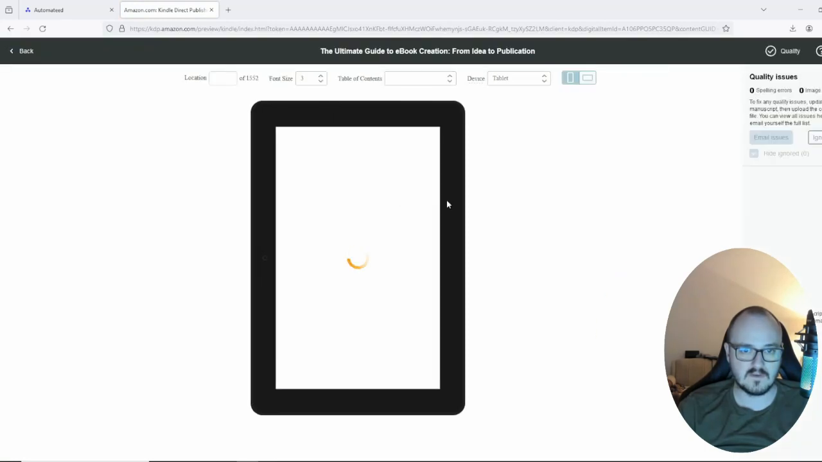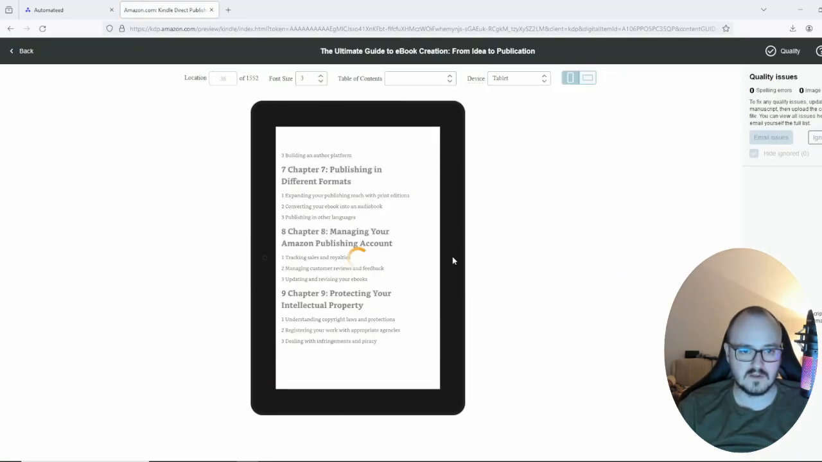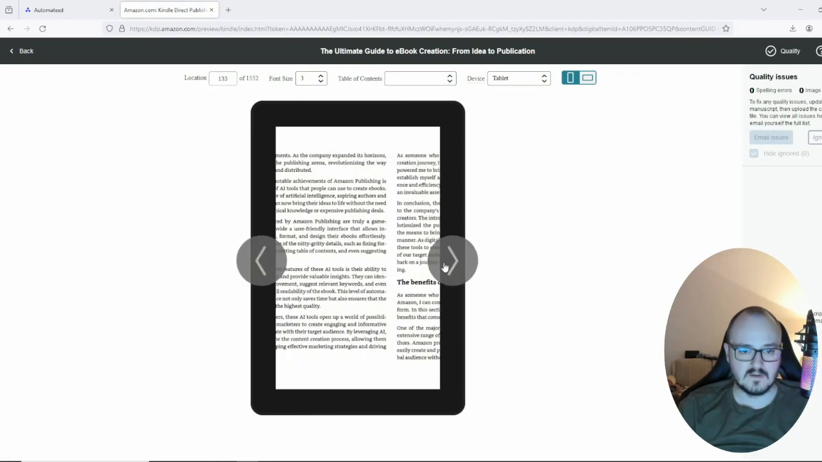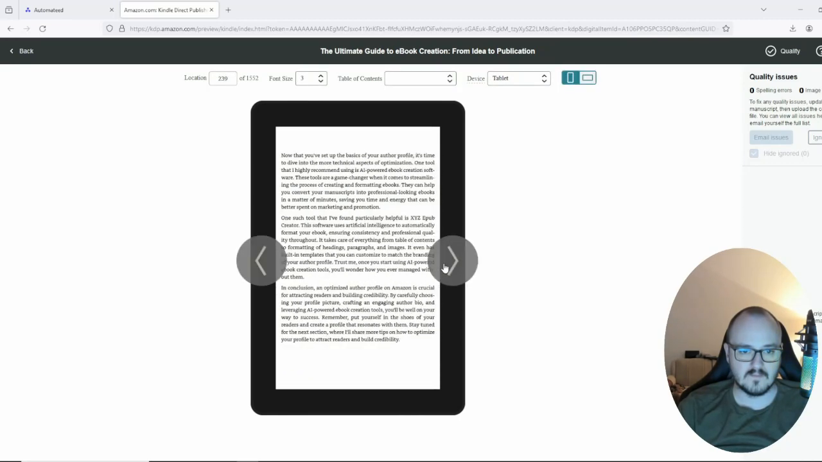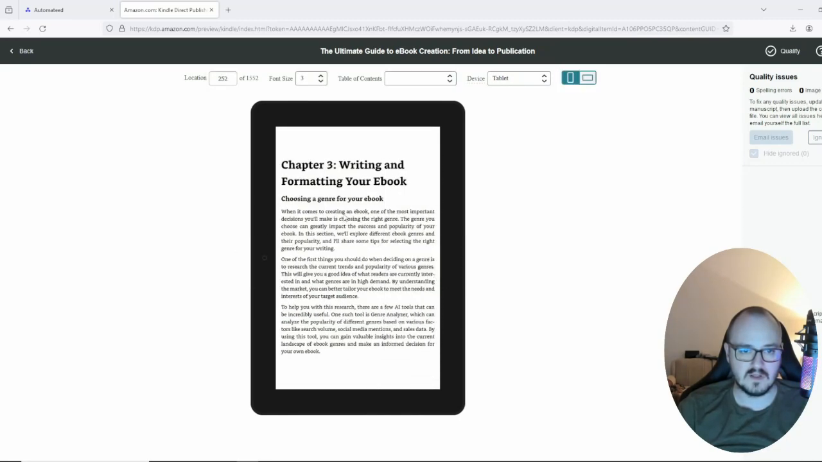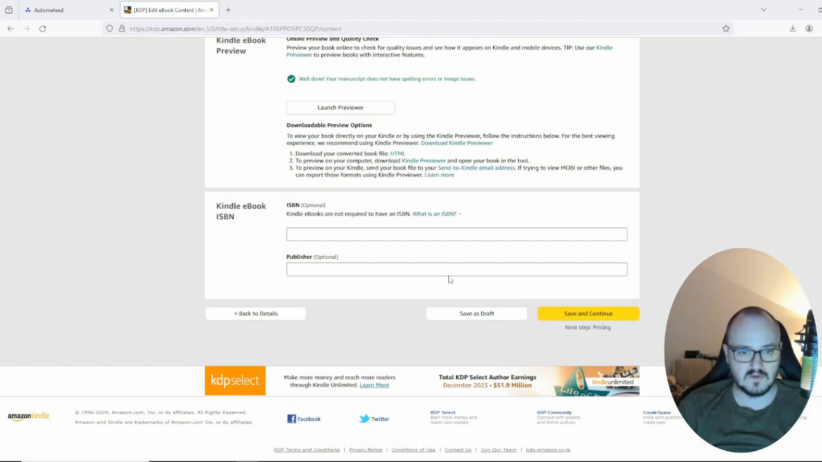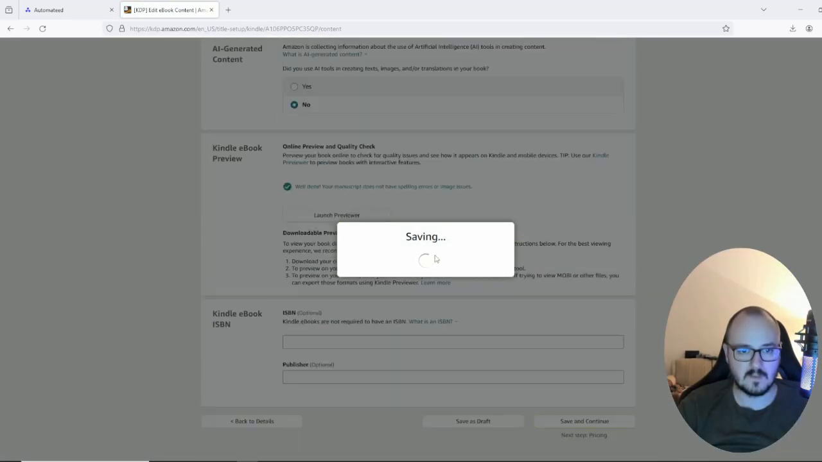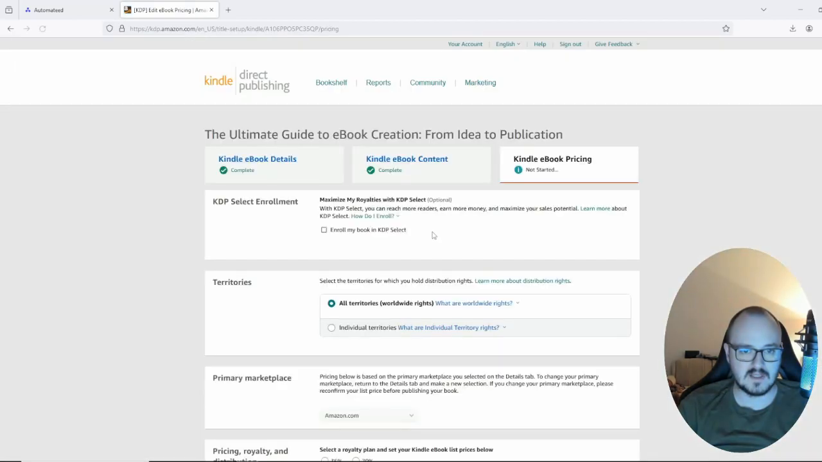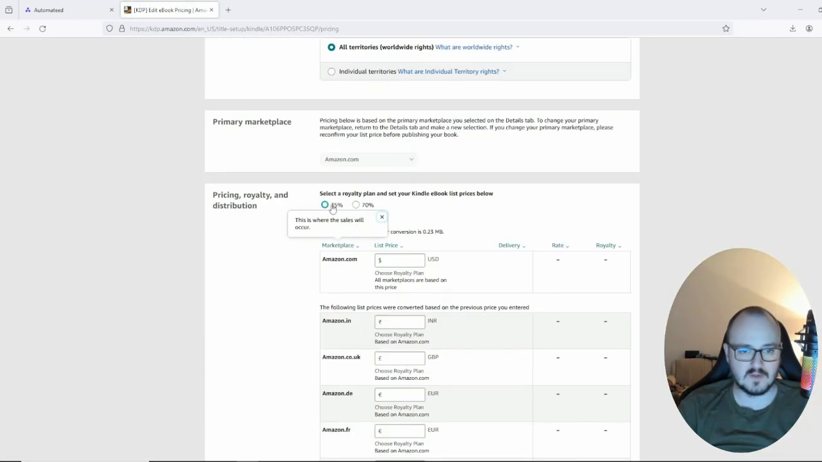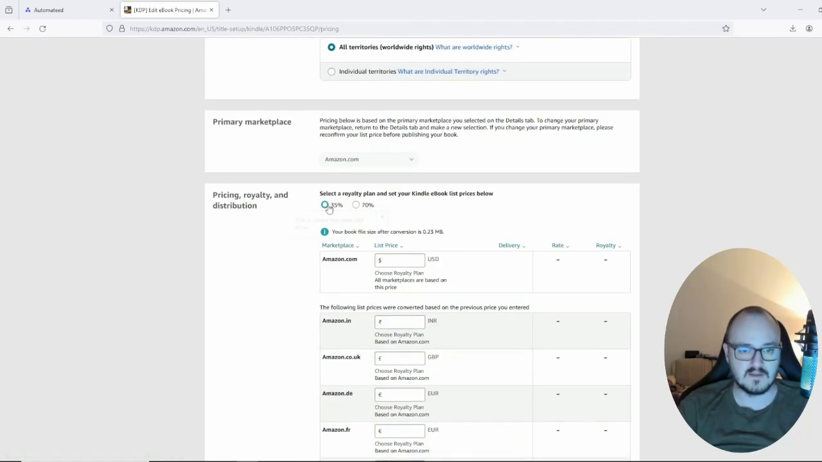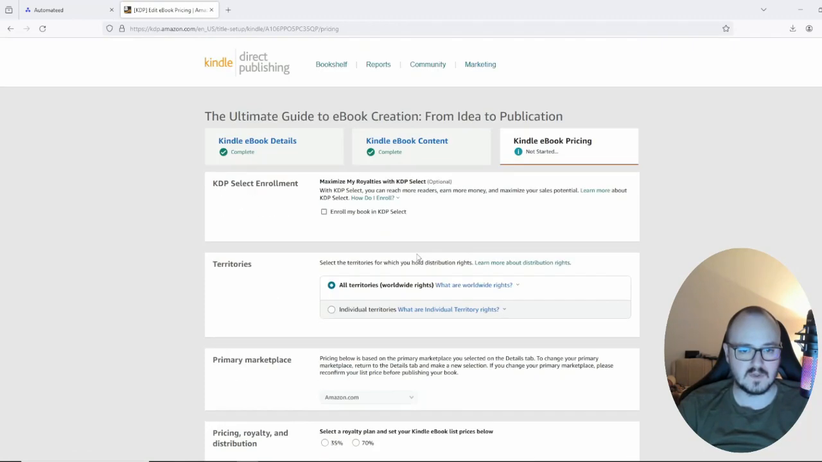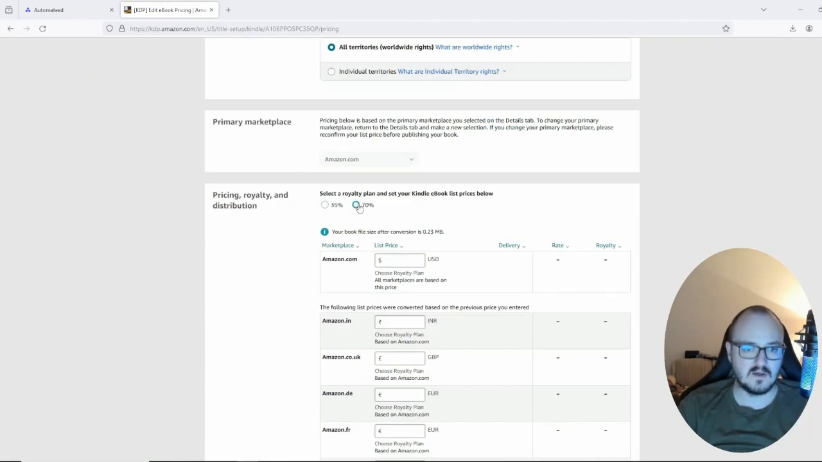So there's only one step left. This is how our book looks. You see, it's a really well formatted book, and everything is probably done to be published. So we're going to go to save and continue. And then on the last page, we're going to be asked for the royalty plan. I prefer to select 35% because it's a bit tricky.